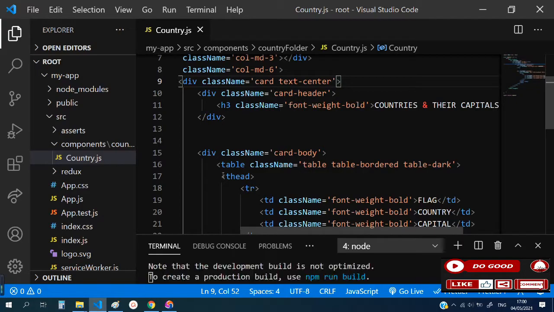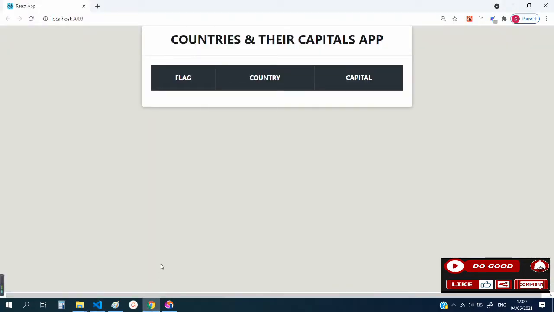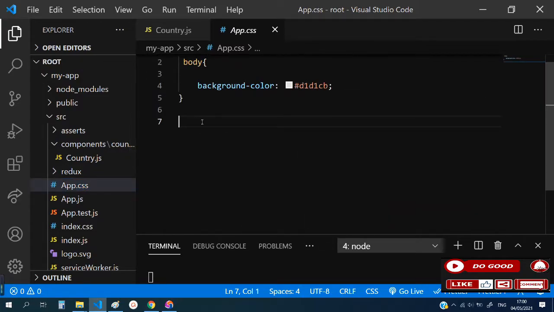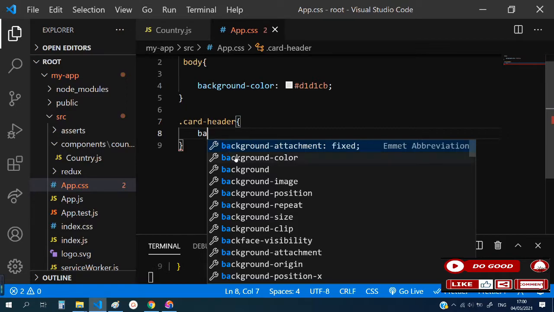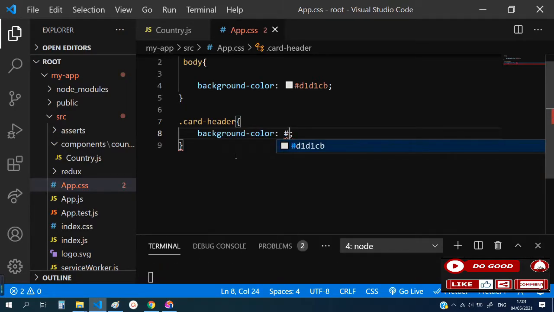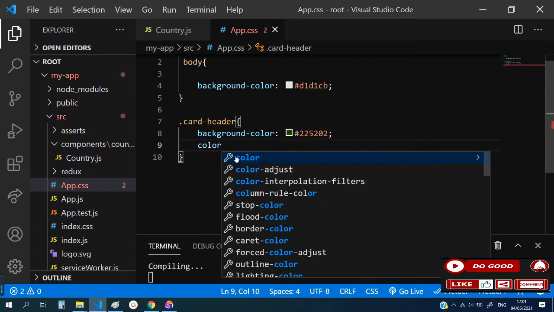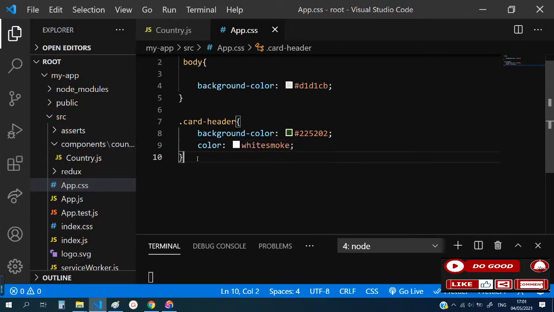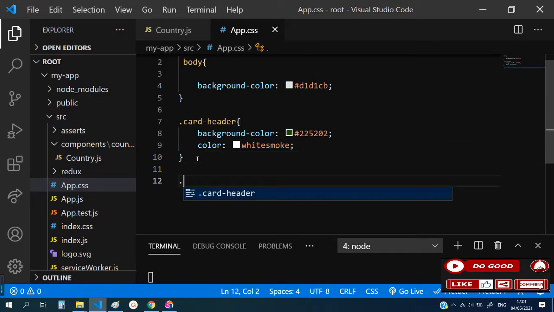Test center. Okay. Now let's check our screen. Great, so we're ready to go. Now let's go to our CSS and make it more beautiful. So we go to our CSS and let's give the card header the background color of 225202 and color, let's give it white smoke. Then we give it a header. Let's call it header. Okay.